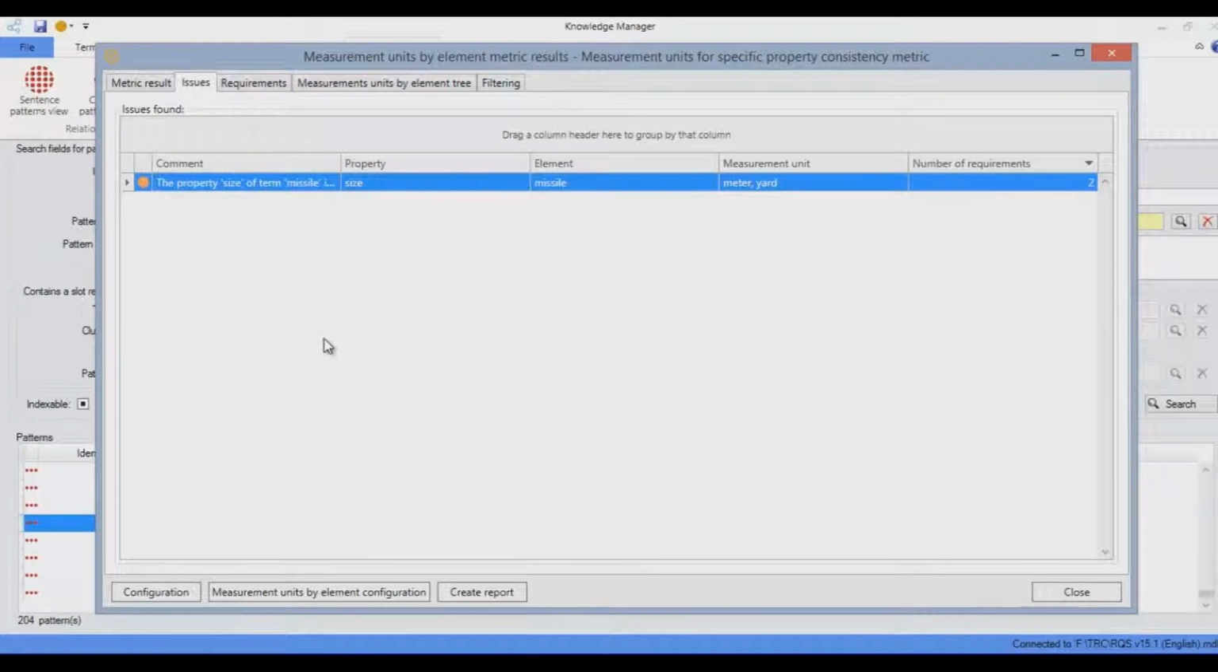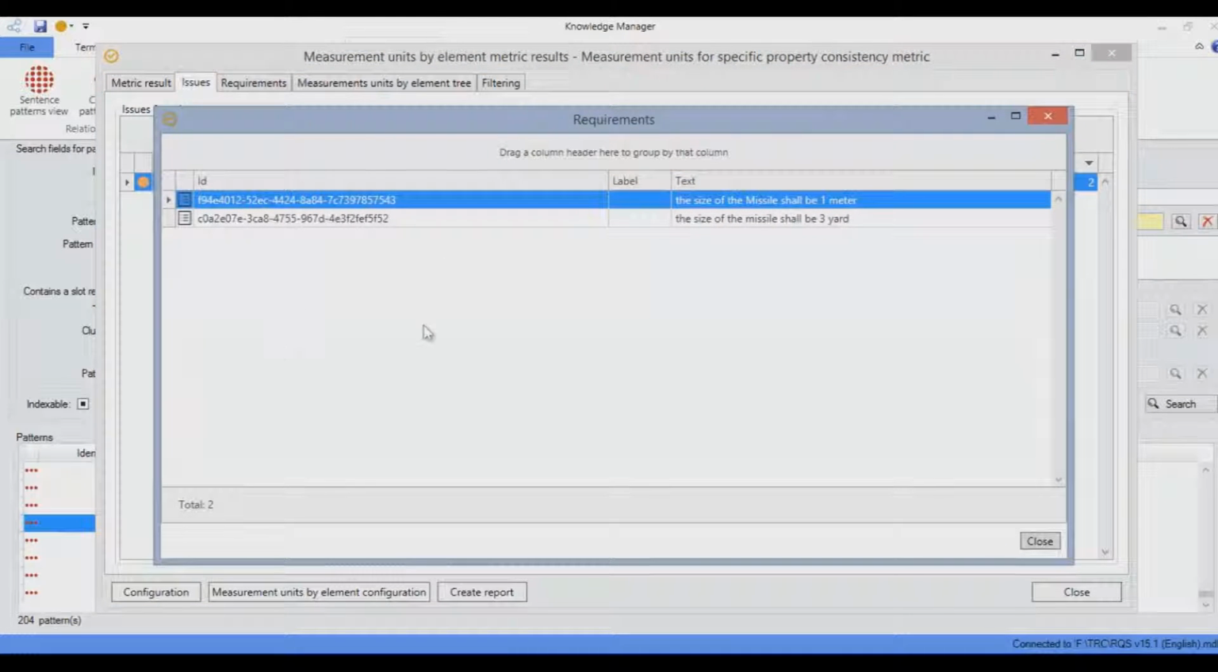In the Issues tab, we will see the set of elements properties which are involved in the consistency assessment. The assessment is saying that the property size of term missile is expressed in two different units. If we double click on it, we will see which requirements have inconsistency issues. In this case, there is a requirement saying that the size of the missile shall be 1 meter, and another one saying that the size of the missile shall be 3 yards, which is not good.